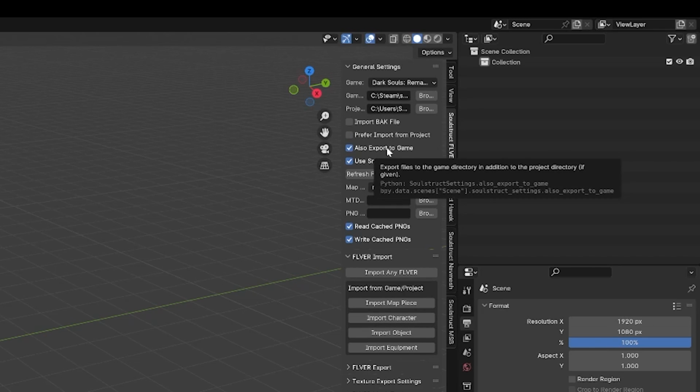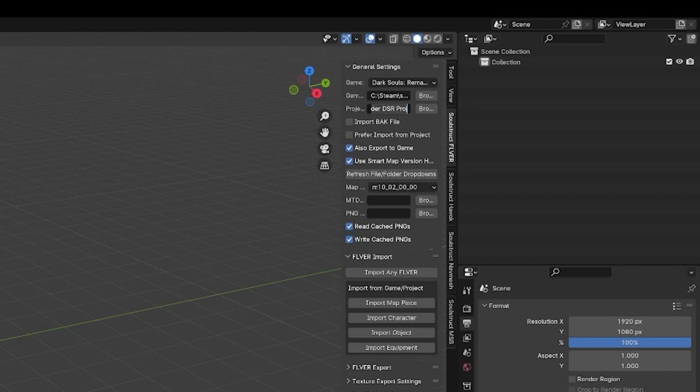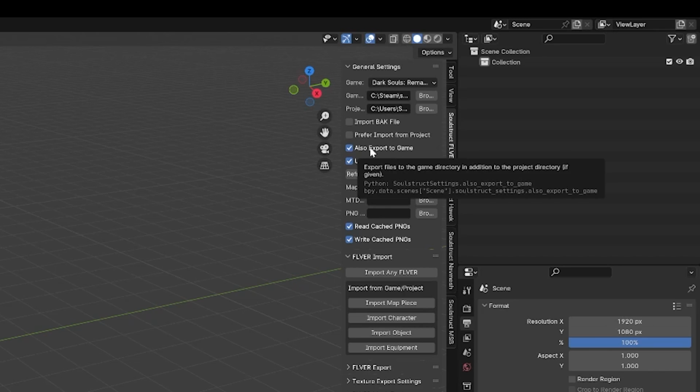Also, export to game means that when we export a file, it's not just going to go to the project, it's also going to get copied from there into the game folder so we can test it immediately. Chances are you'll want that ticked, if you want to test your changes out without going and copying and pasting in. If you don't define a project here, so if this is blank, you still need to have this ticked to have it exported to the game. Soulstruct will complain if you haven't specified a project or ticked this. That just means that there's nowhere to export to.